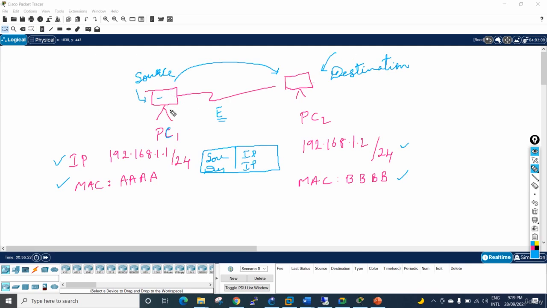Now PC1 wants to send some packet from here to this PC. But he doesn't have the MAC address, because this guy doesn't know the MAC address of this PC. Our requirement is that whenever we want to send, we should have the source IP and destination IP, source MAC and destination MAC. We have our IP and we know this IP, that's why we are sending. And we know our MAC address, but we don't know this guy's MAC address.